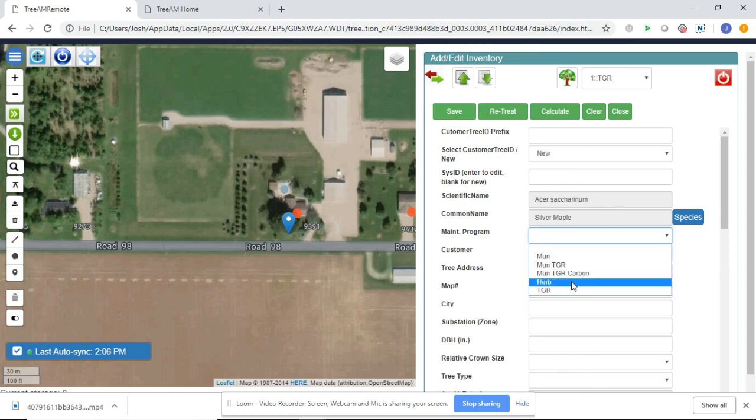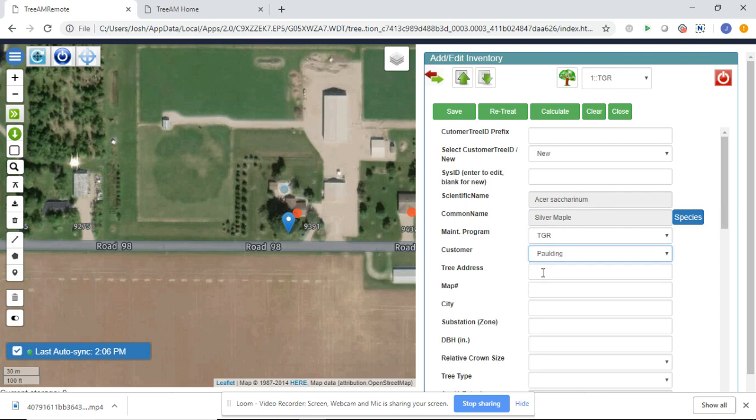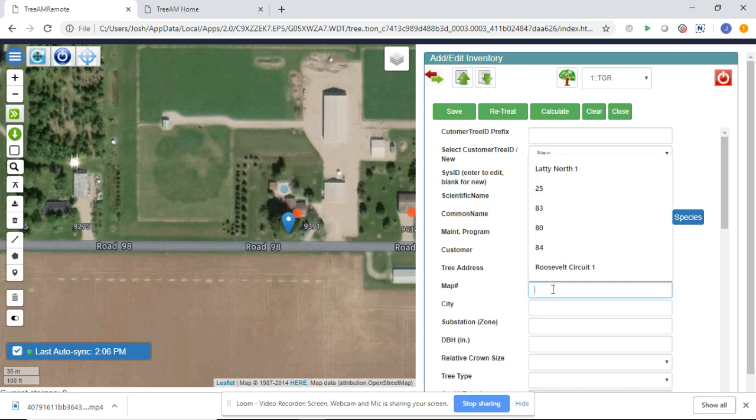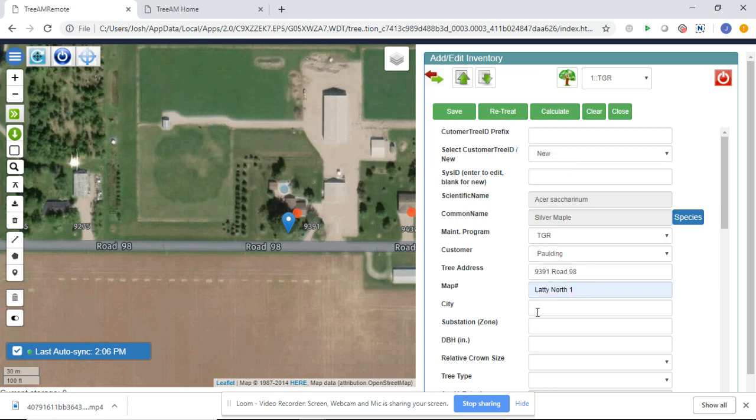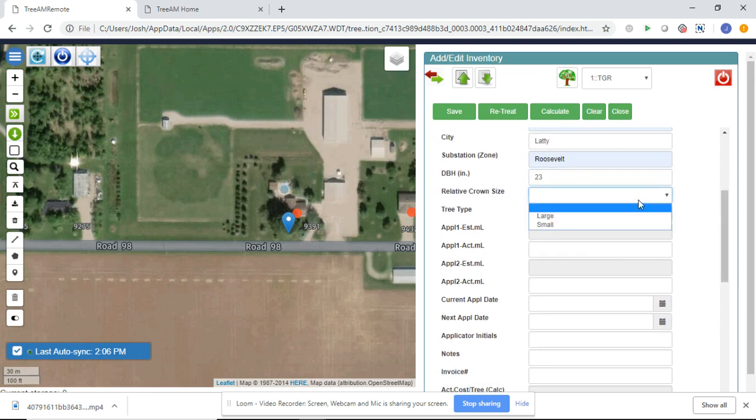You need to make sure we select the correct maintenance program, in this case TGR. Customer again, Paulding. Tree address is 9391 Road 98. Map number was Lady North 1. City was Lady. Substation was Roosevelt. And the DBH, as we indicated in the notes for the tree trimming entry, was 23 inches. It's a normal tree, so we select large for the crown size, and it's a utility application. We'll hit calculate and save.